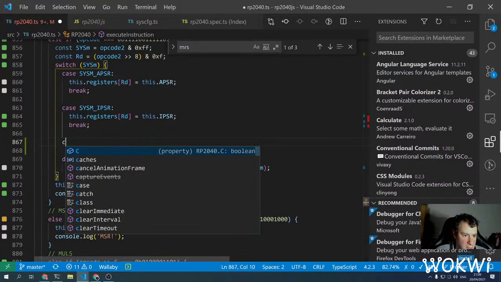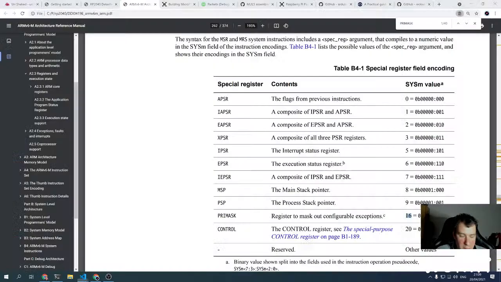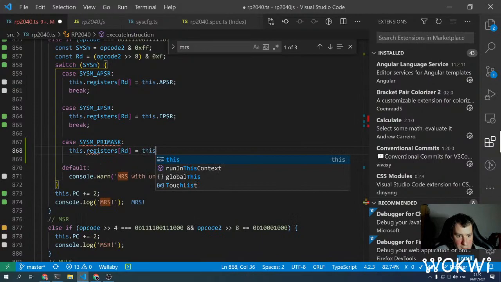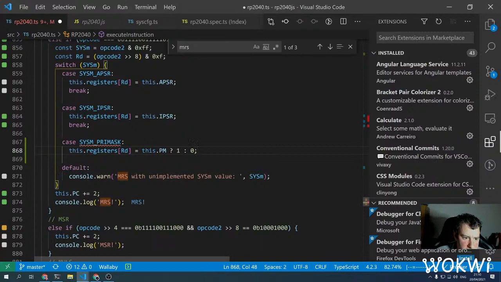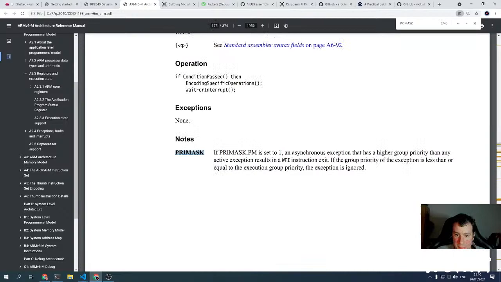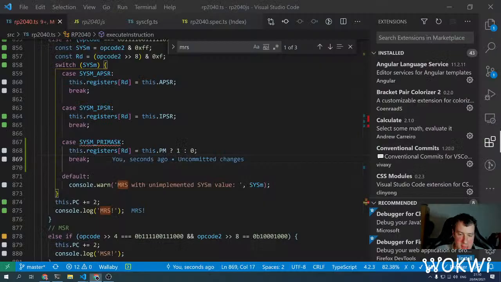Case SYSm, that's SYSm, right? Yep. PRIMASK, then this.registers.PM ? 1 : 0. And all of the other bits are just like we have seen in PRIMASK. Where is that? Oh, there is also the CONTROL one. We'll implement it in a moment. Yeah, it's reserved, so we can assume it's 0.